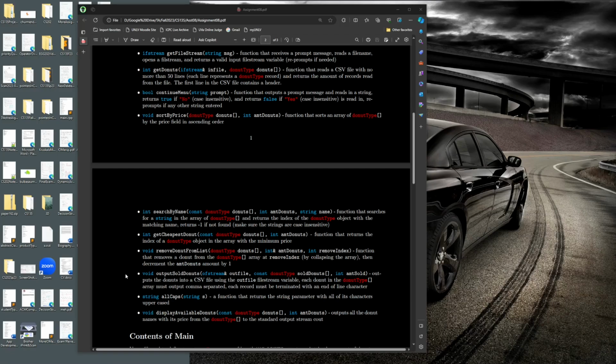Then we have this removeDonutFromList. So the way this function is going to be handled is, as we buy donuts, we're going to remove that donut from our donuts array, and we're going to be adding it into our sold donuts array. So you want to actually remove that donut from this array, which essentially means we have to collapse the array. I'm going to give you an idea of what I mean by collapse the array later in the video, but we're going to remove that donut from the array.